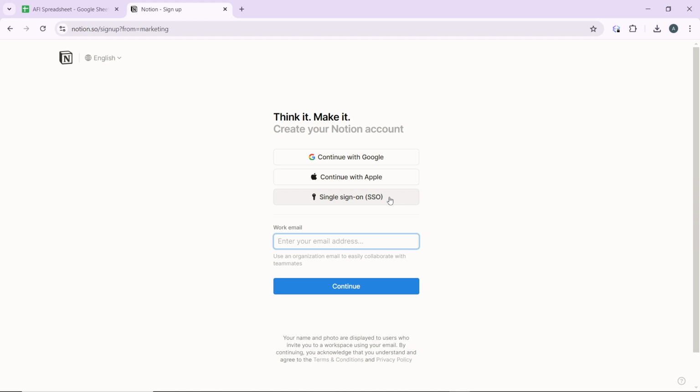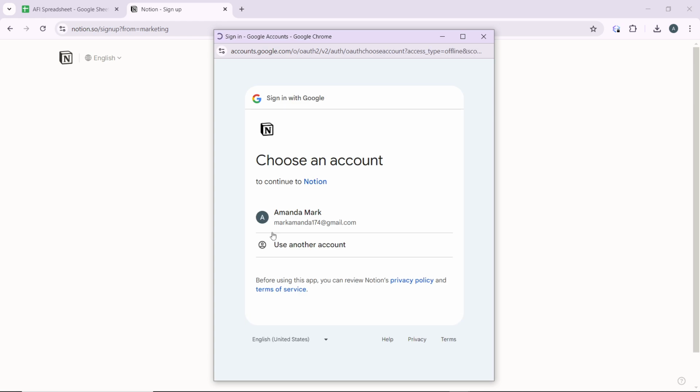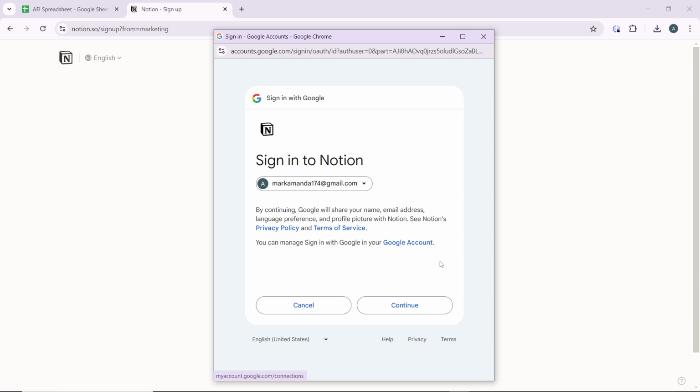Now, after verifying your email or signing in with Google or Apple or email or SSO, you'll be asked to set up your workspace. So enter a name for your workspace, select your role, personal or team, and get going. So I'm going to continue with Google, and I'm going to give necessary permissions to create my account.